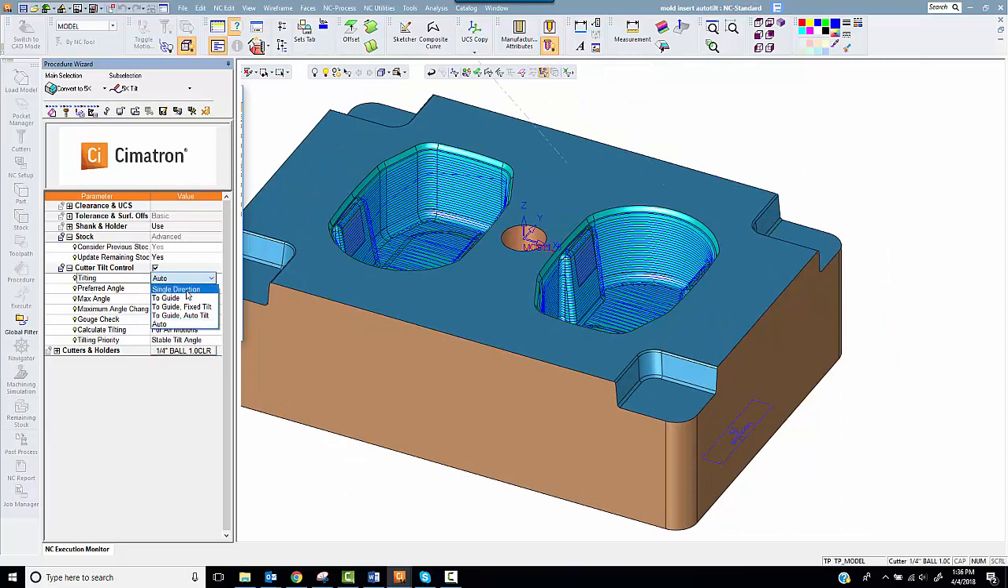Single direction tilts the tool to a fixed angle defined by a user coordinate system. 2-guide tilts the cutter axis to either guide points or curves. 2-guide fixed tilt locks the side tilt of the tool using the final rotary axis to follow the guide. 2-guide auto tilt will use the side angle as preferred, but will also vary the side tilt to avoid collision.